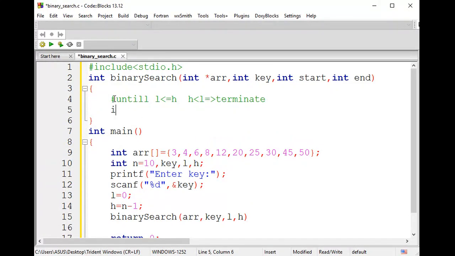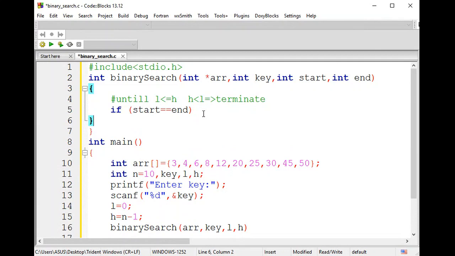Now here I'm going to implement it. That is nothing but here I mention if my start value equals my low value, equals my high value, end value. If my start value is equal to my end value. So before your termination point, before your high becomes less than low, there will be one saturation point where your low and high will be at the equal position. So I'm taking that particular position.